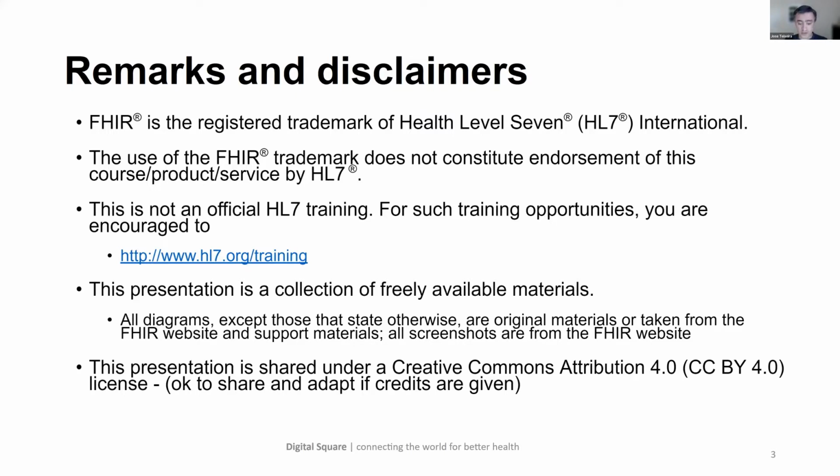So, this presentation is a collection of freely available materials. Everything that we are using here is made available through the FHIR community, or through the PATH or Digital Square communities, or OpenHIE communities, or Google. So everything here is a collection of freely available materials.